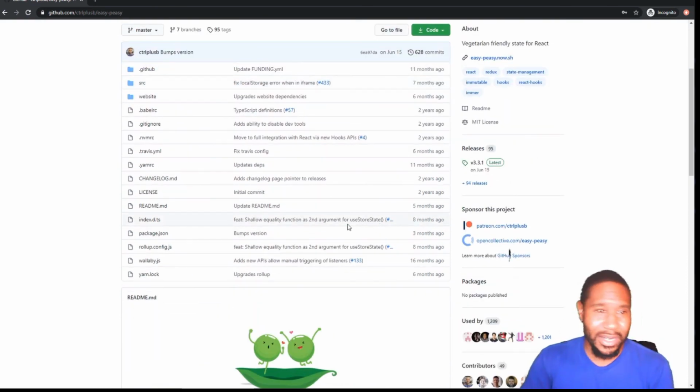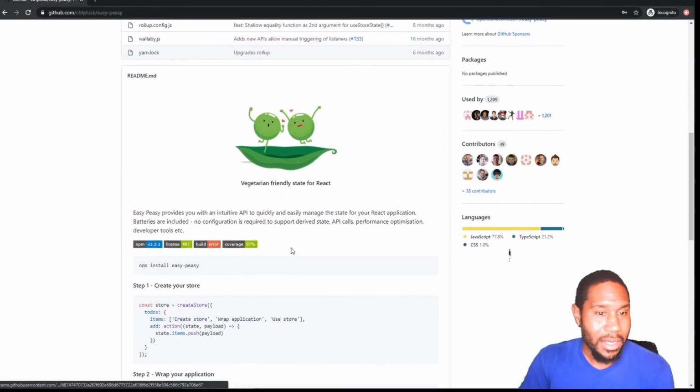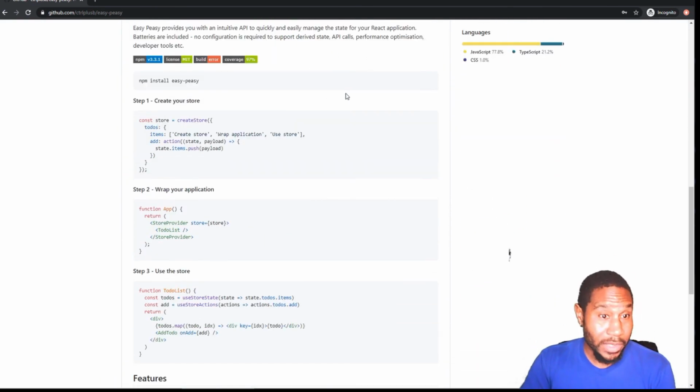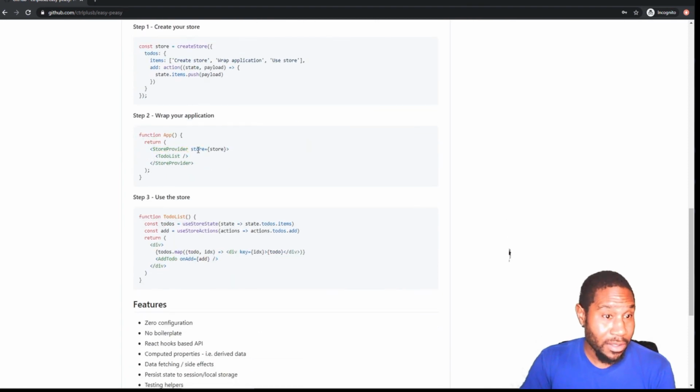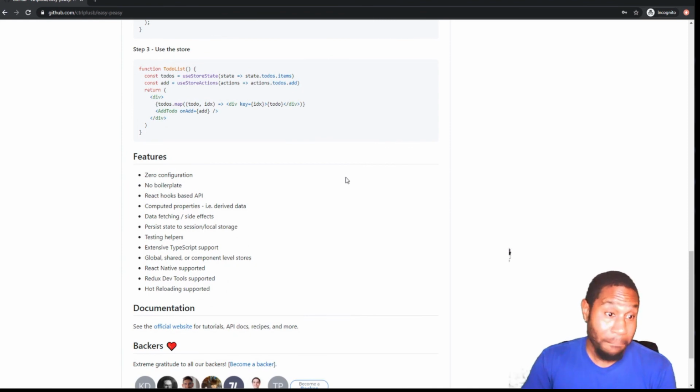I've kind of heard of this library. They have a website. The README looks cool. The API seems legit. So if I was looking for state management besides Redux, I might give this a shot.